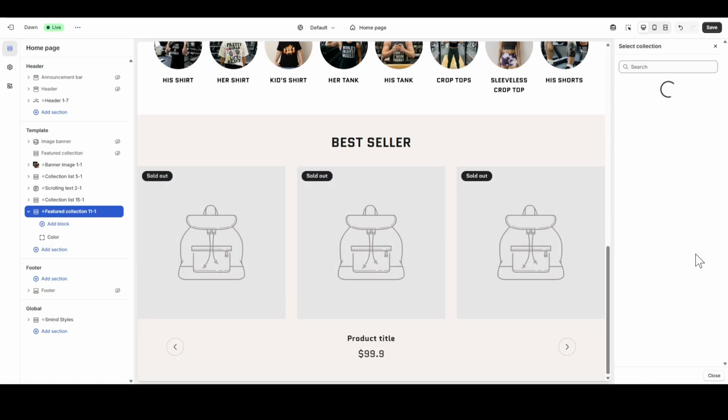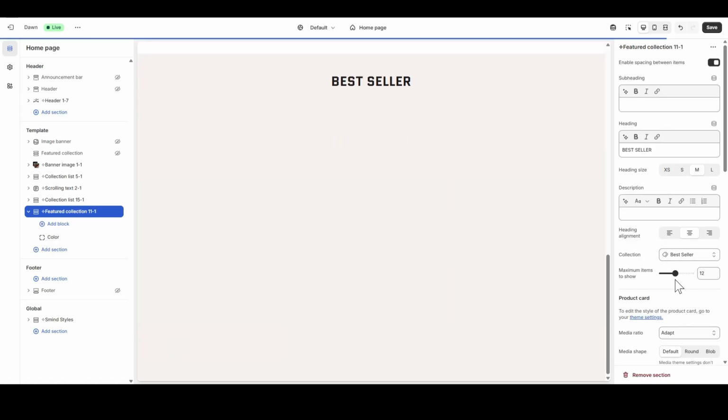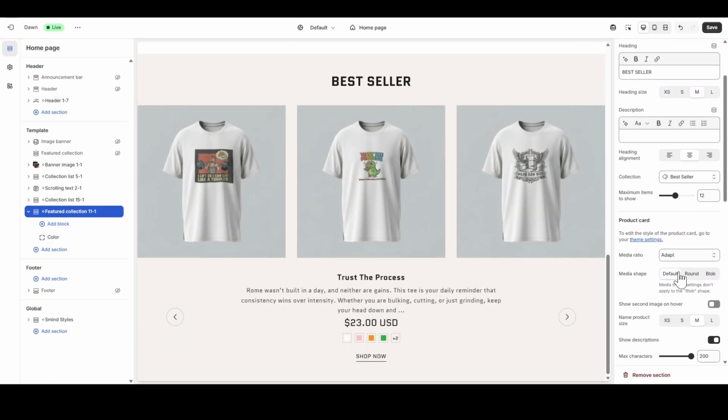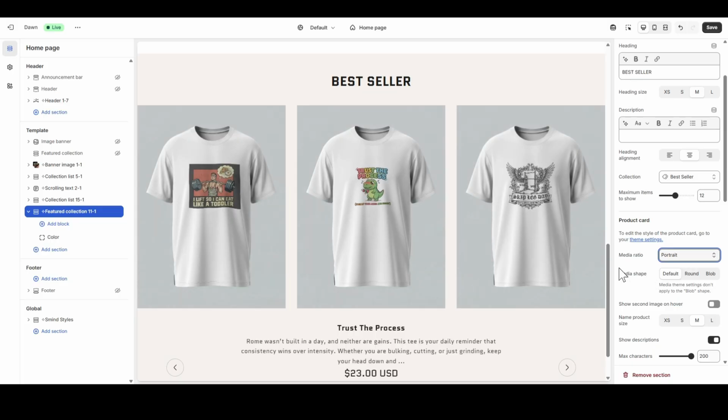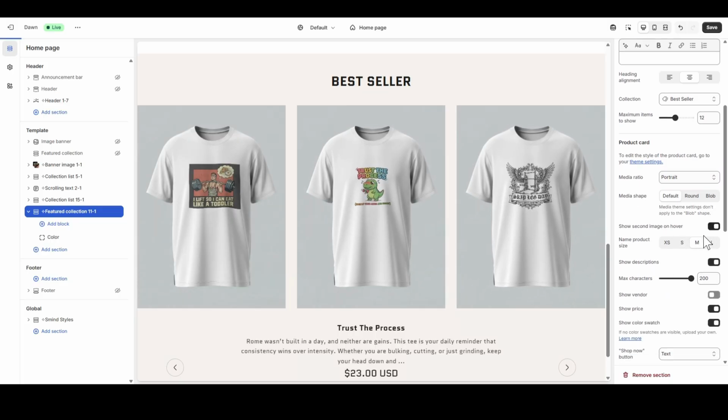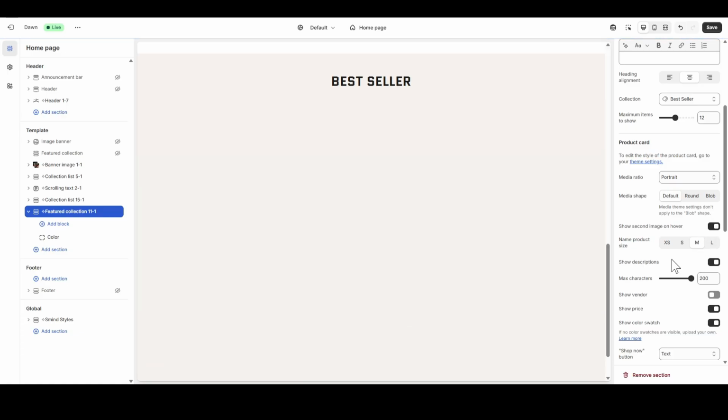Now, link the data. Click Select Collection and grab that bestsellers list we made earlier. They look okay, but let's make them look expensive. First, set the media ratio to portrait. This ensures your clothing models are shown tall and full without getting cropped awkwardly. Next, check Show Second Image on Hover. This is huge for clothing. Customers want to see the back of the shirt just by moving their mouse.